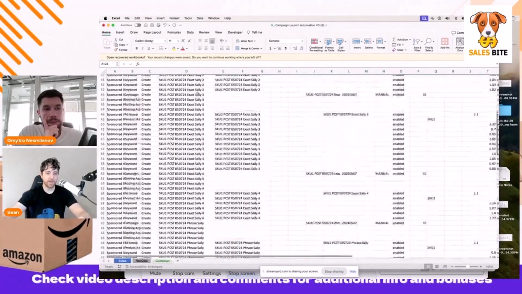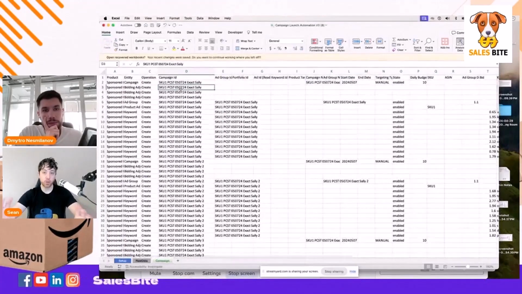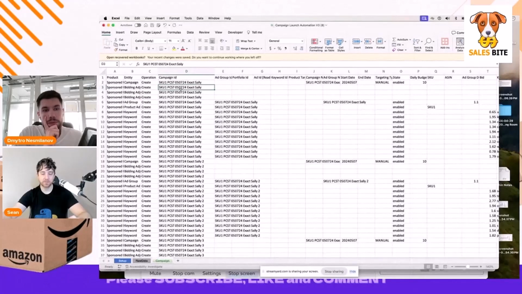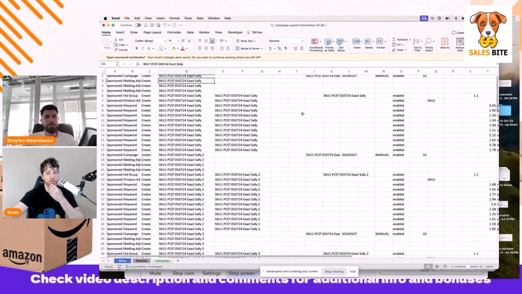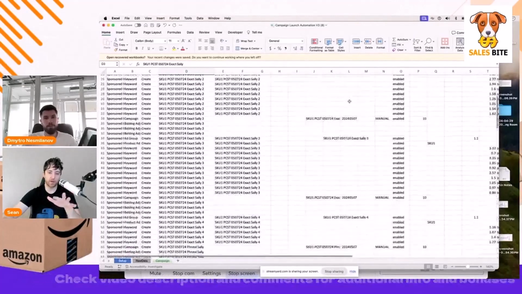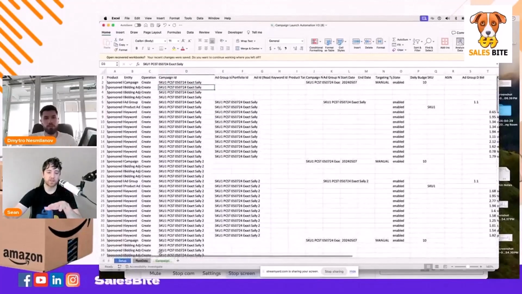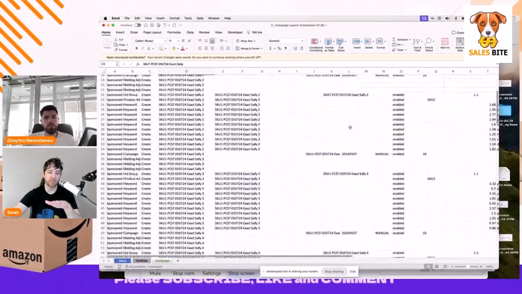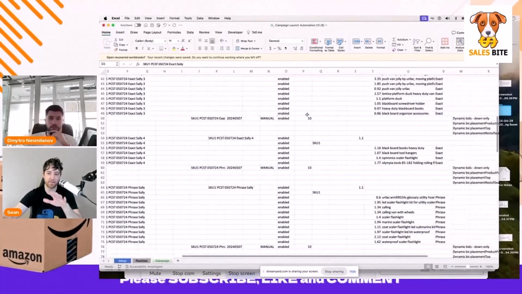And then what do you got? Phrase and exact. What I would do is copy and paste this into a new Excel file, upload it to Seller Central, and then boom, you've created a bunch of campaigns. Also, let's say we've got 4 campaigns right here, and it's $10 each and it's kind of a lot, and you're like, man, maybe I should dial this back.